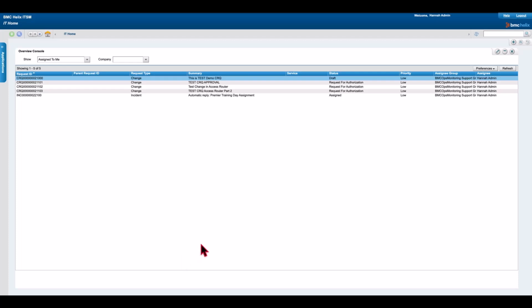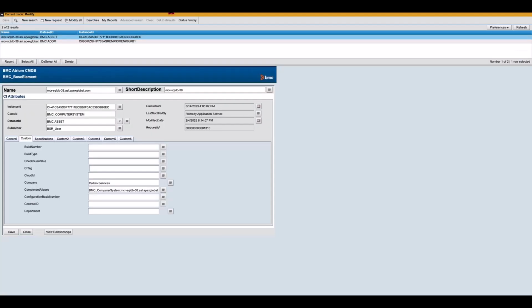I've already taken the liberty of launching my AR server, and I've also launched a link to the base element form. Let me go ahead and go here, and I'm just going to show you one of my CIs. In my environment, currently the ADDM integration ID field is disabled or hidden, and so I don't see it. It would show up here under custom at the very top, just above build number in my environment. So I wanted you guys to see that.